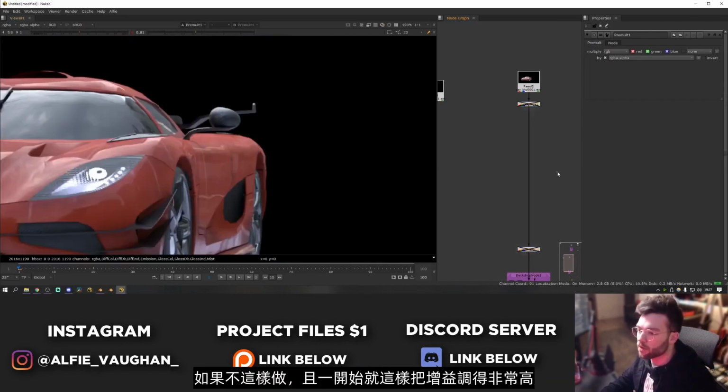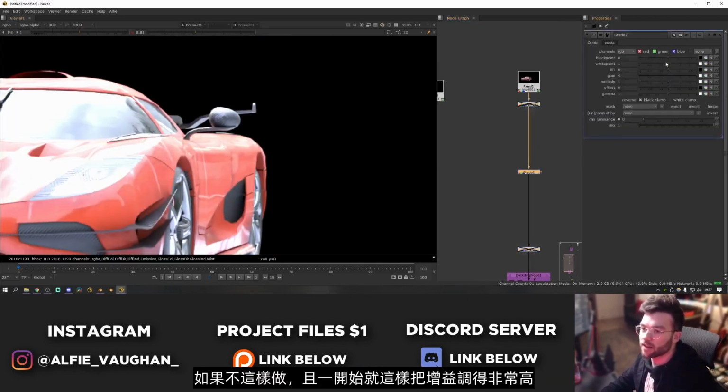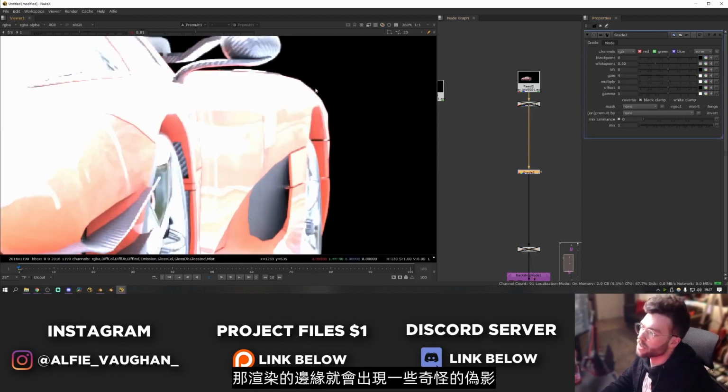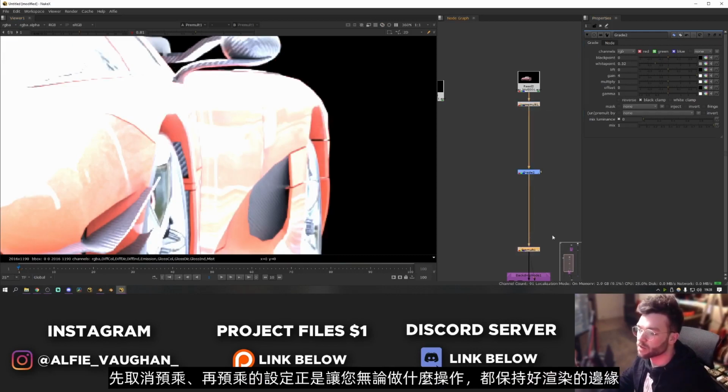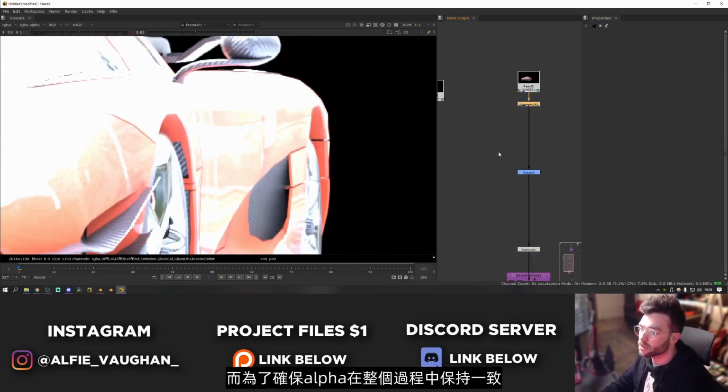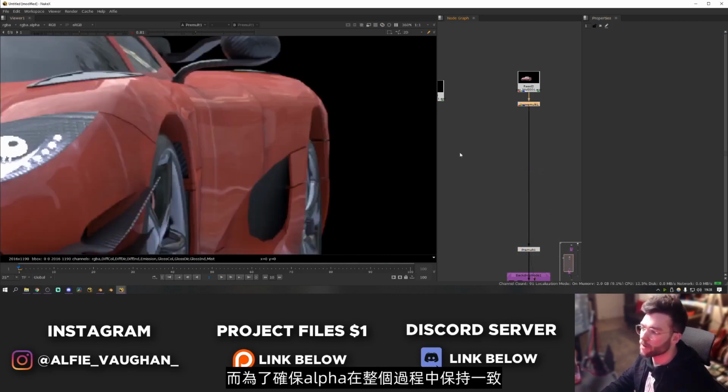If you don't do this and you start turning up the gain really high like this, for example, you might find you get some strange artifacts on the edges of your render if you start to push it really far. The idea with the pre-mult and unpremult setup is that whatever you do, it will always retain the edges of the render. And to ensure that the alpha stays consistent throughout the whole thing, you want to also copy the alpha back in just before the pre-mult.